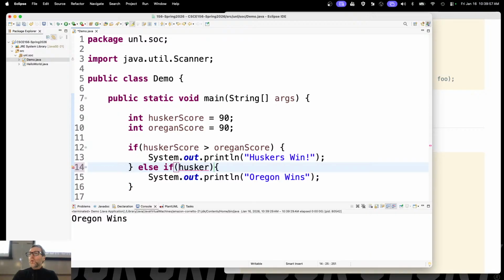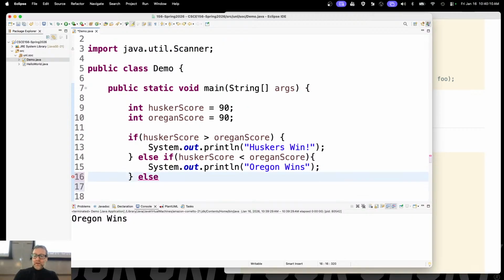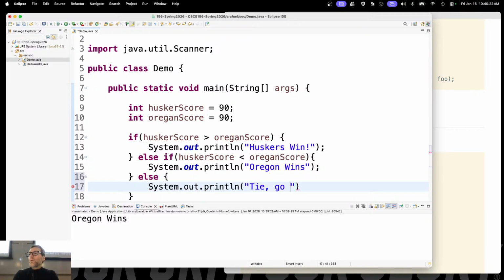If the Husker score is less than the Oregon score, right? Then that means that Oregon wins. But the only other condition here is what? If they're both equal, and you don't have to check for that because it's either strictly greater than, strictly less than, or they're equal. But otherwise, if they're equal, then system.out.println tie. Right? Go to overtime. There we go.